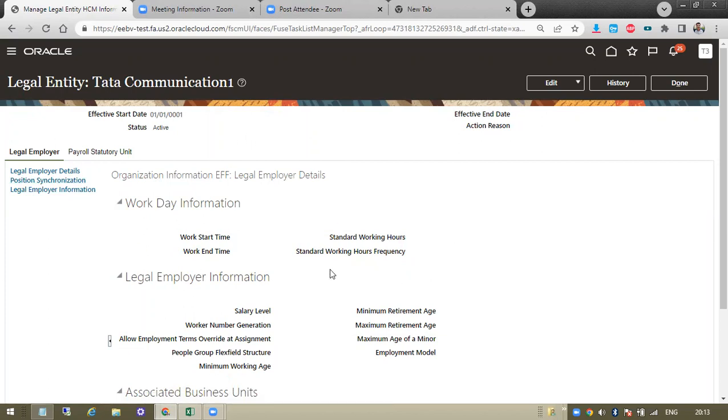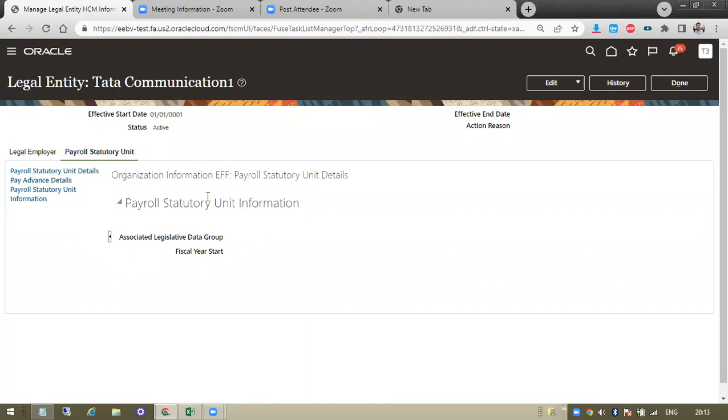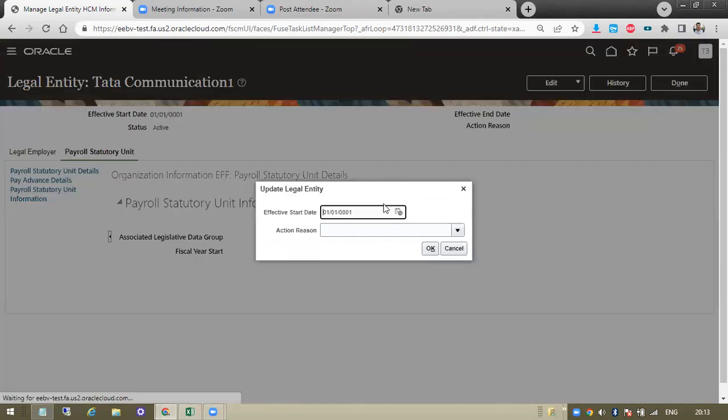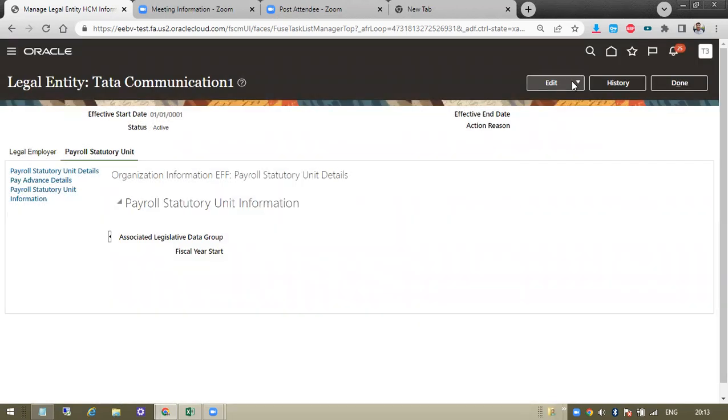So once Tata Communications is created, I need to map it here. I can click the edit button. I can click the update button. Update should always be a correction, meaning you can correct existing data. Update means it has some history of data, which you can record, that is the purpose of creating the update. But temporarily I go for correction.